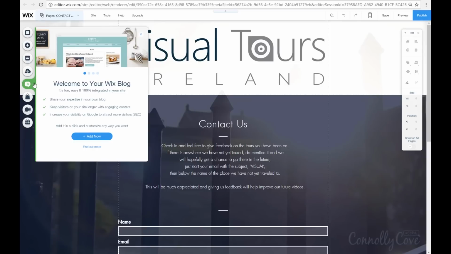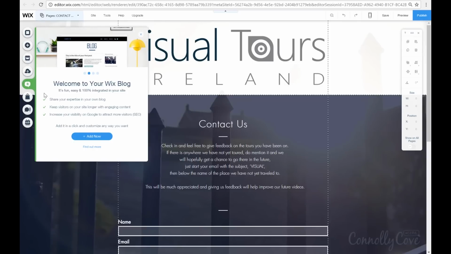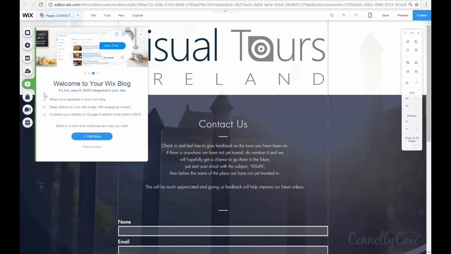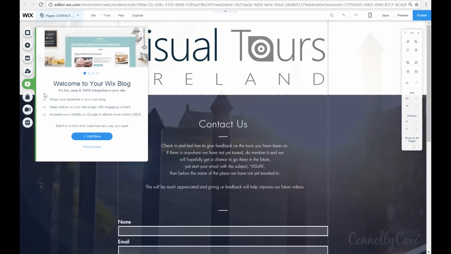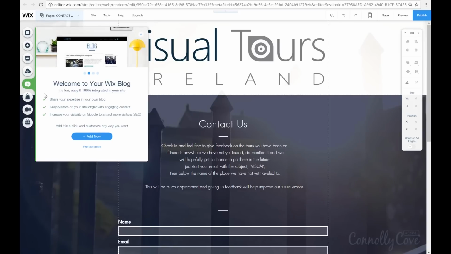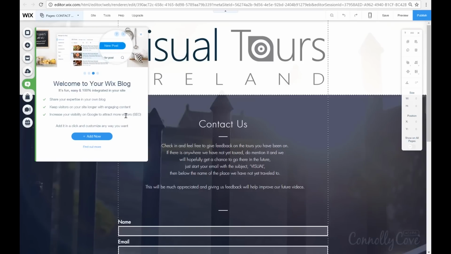If you just click on the blog button, welcome to your Wix blog. Share your expertise in your own blog. Keep visitors on your site for longer with engaging content. And that's exactly what you're looking for. If you have a website, you want to keep people on your website. You want to keep them linked to your website through pages, articles, content. Increase your visibility on Google to attract more visitors with SEO.